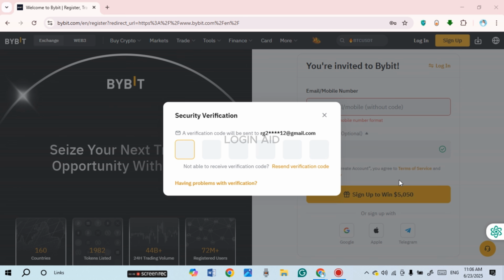You'll also have to complete the verification. Simply follow through the prompts and verify your account. Once the verification is completed, your Bybit account will be created. So like this, you'll be able to create the Bybit account. So that is how you sign up for a Bybit account on a PC or laptop.